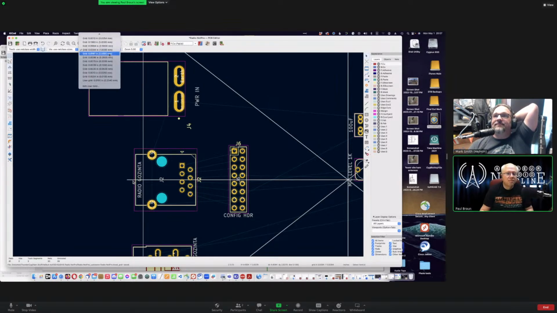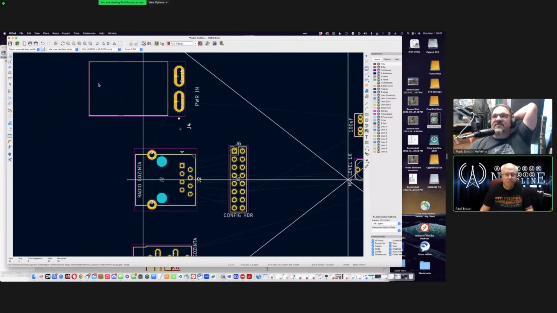Go up to... oh, these are all millimeters. Hang on. Here, I went back to inches. Yeah, but that doesn't change what your grid is. So go up to 0.025 on the grid. No, up more. 0.025 as in inches. Yeah, there. Right there. So that's the typical grid for us dirty inch people.